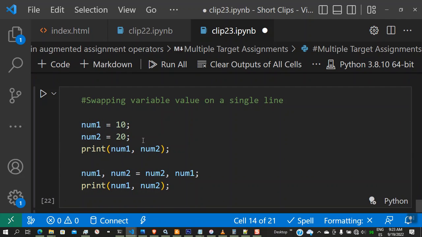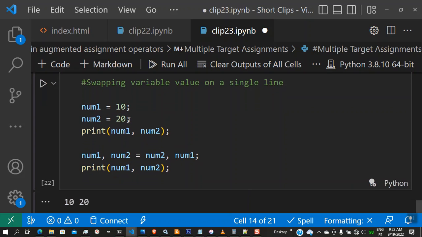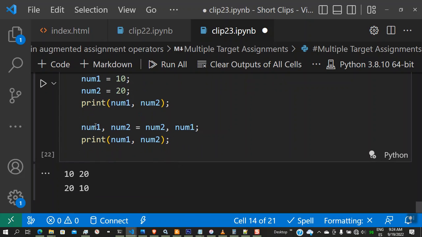Now swapping variables. Because of the presence of sequence assignment, you can swap values in Python using one line. Now we have it on a single line. For example, we have num1 equals 10, num2 equals 20. Now you can see, just to swap them, you use this kind of assignment where you say num1, num2 equals num2, num1. So num1 becomes num2, and num2 becomes num1. So as you can see, we swap. It was first 10, 20. Now we swap those variables. num1 equals 20, num2 equals 10.